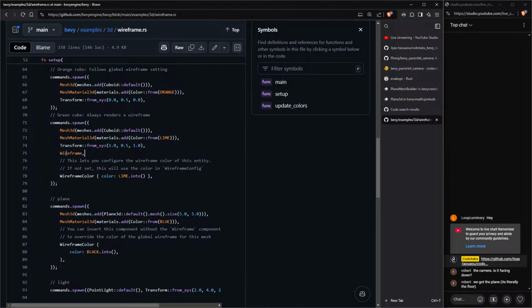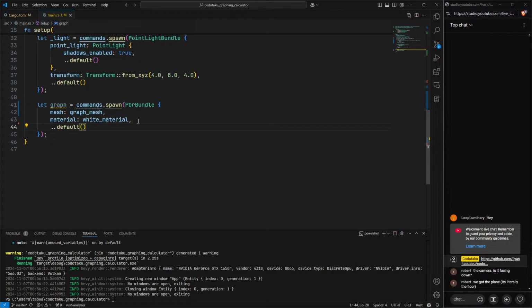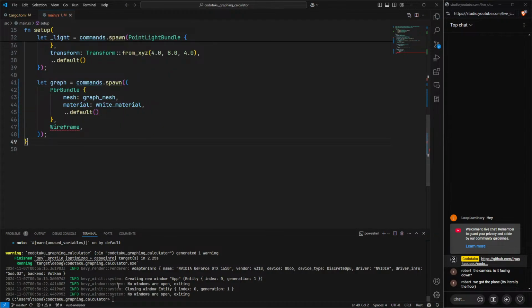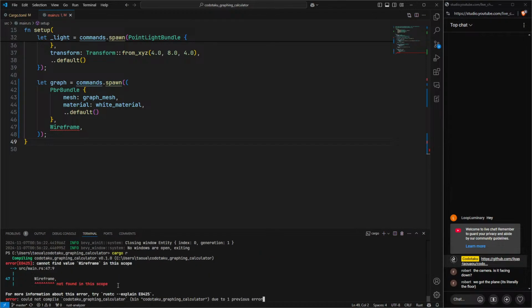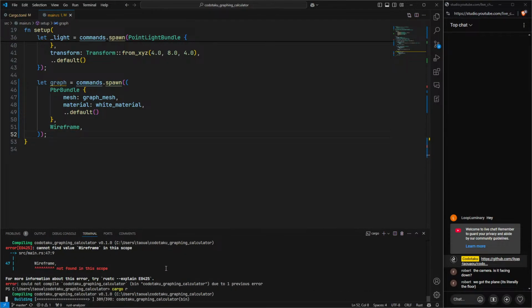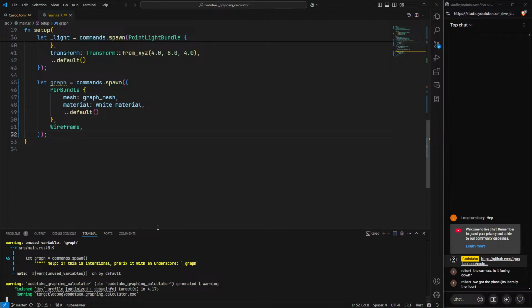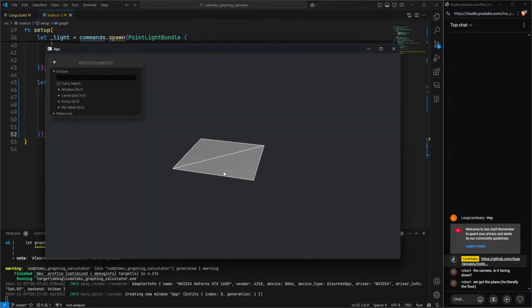Okay, maybe we just gotta add this wireframe component then to our graph. Oops, not here. Let's add it like this. And let's run this. Okay, we gotta import this. And let's try to run this. I just wanna see the wireframe so I can show you what I mean. Alright, perfect. This is what I want.